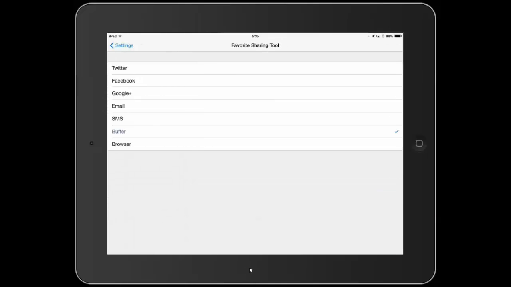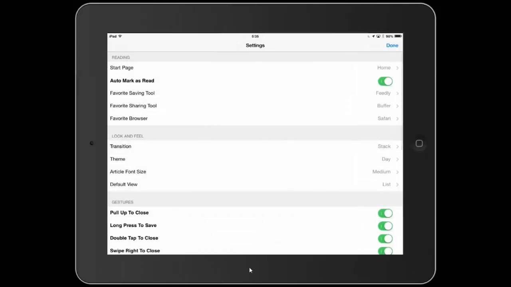Favorite sharing tool, we have a choice between Twitter, Facebook, Google+, email, SMS. I choose Buffer, and one of the reasons why is, first of all, the Buffer option is only available on iOS, and number two, Buffer is going to keep me from dumping too many things into my sharing stream all at once. The favorite browser in this particular case is Safari, and the reason why is Safari supports bookmarklets, whereas Chrome does not. Normally I would prefer to use the Chrome browser.